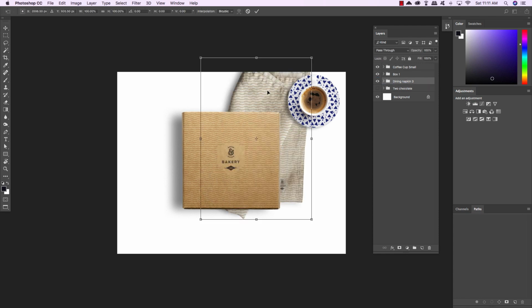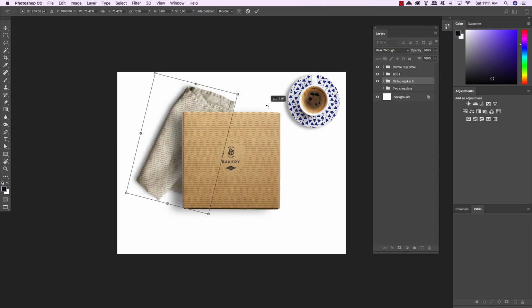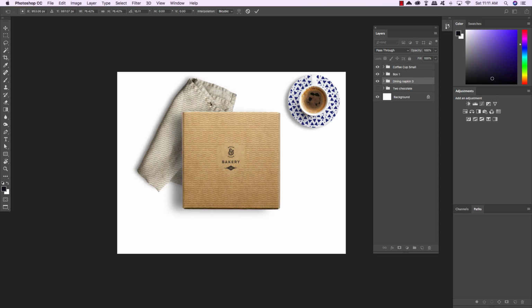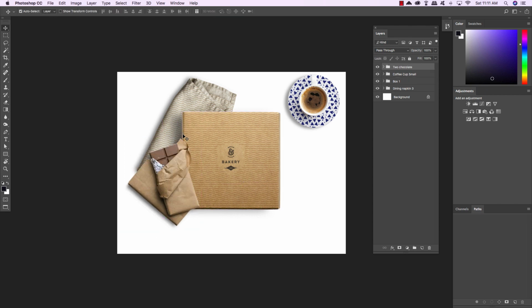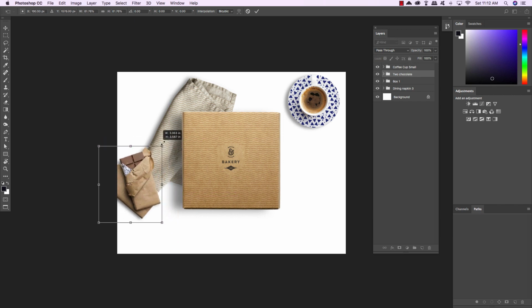I'll want to move this napkin down here below the box, maybe shrink it down a little bit, even rotate it, just to make it feel less important than the box itself, because that's really what we want to stand out. And then I'll take this chocolate bar, move it on top of the napkin here, and rotate it a little bit, make it a little bit larger.